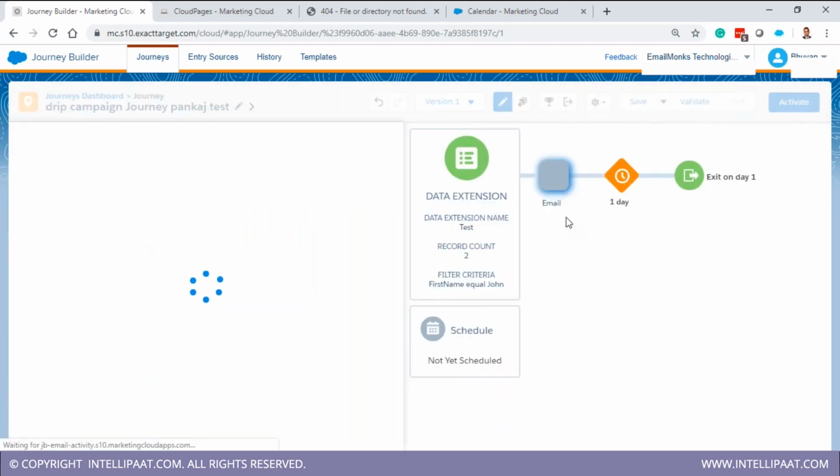So email, as a best practice, whenever you select an email, put a wait time. This is a wait time symbol, so it will wait for 1 day. Always put a couple of days gap. Never do anything just after an email. As a best practice, put 2 days, 3 days as a wait time.